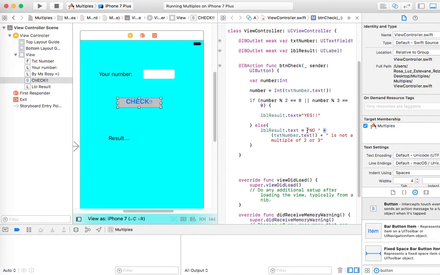We're saying it is no in quotations that we're sending to the LBL result.txt, and then I'm including a plus, and in parentheses it goes a txt number.txt with exclamation mark. Here we're passing what was entered by the user in this text field. We're passing it to the label, okay? And then we're including with a plus another message: is not a multiple of 2 or 3. So basically here we're pasting some text with what was in the text field number with some other text. So we're pasting it all in a single message.